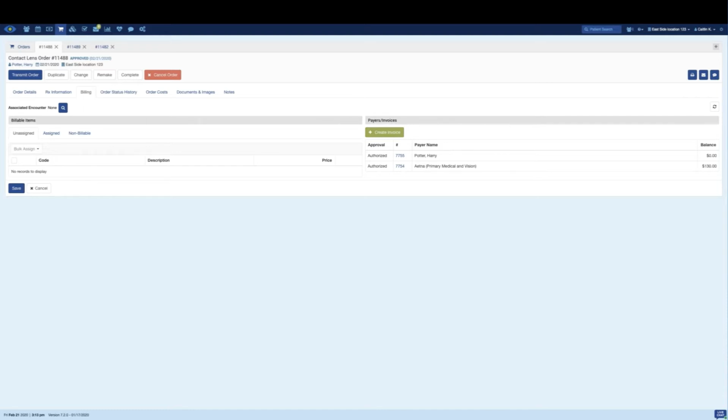A remake order will populate a new order with everything from the original order, including invoices, and the original order will be changed to the status of remade. All items will be sent to the non-billable tab in the billing screen, and they can be assigned to a pending invoice from there if they need to.